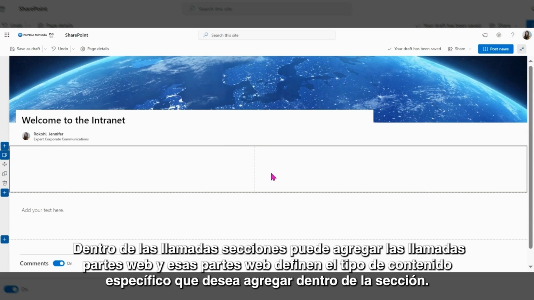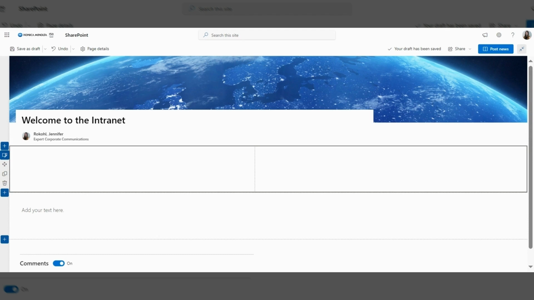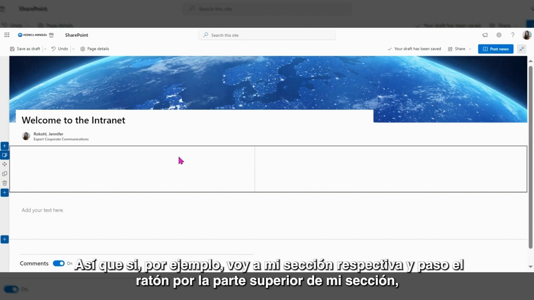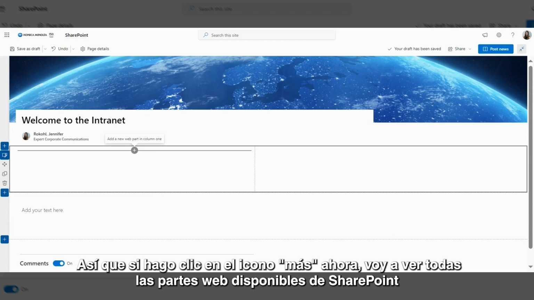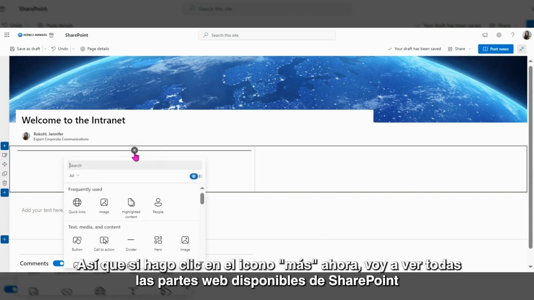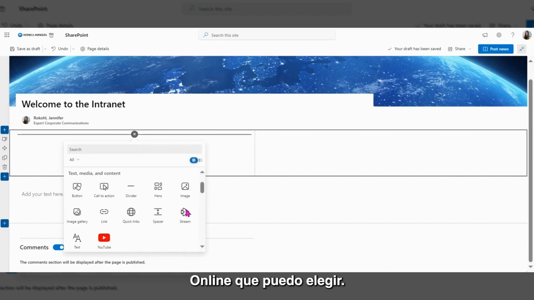Within so-called sections, you can add so-called web parts, and those web parts define the specific content type you would like to add within your page. So if I, for example, go to my respective section and hover at the top of my section, you will see another plus icon opens up, and here you can add the specific web part to your section. If I click on the plus icon now, I will see all available web parts from SharePoint Online, which I can choose.